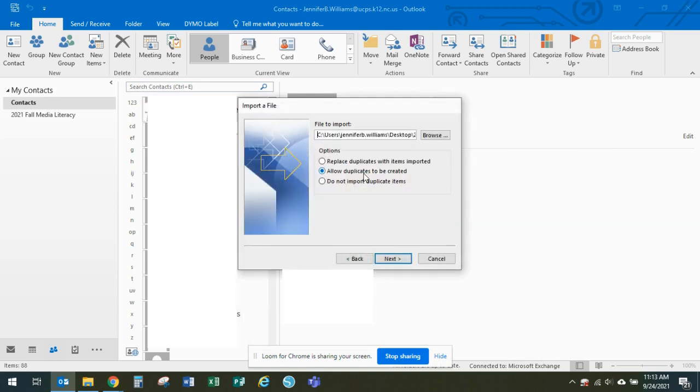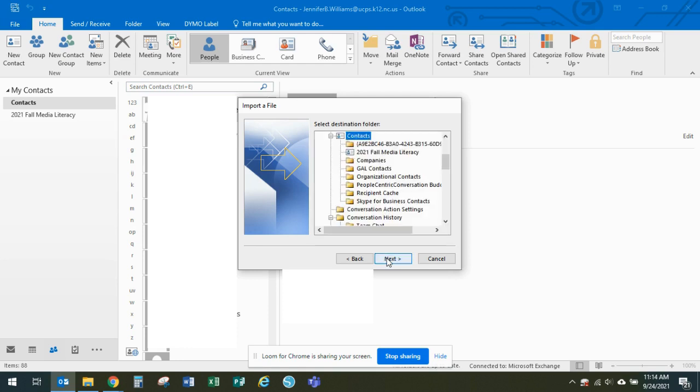I do allow for duplicates only because if you were to have siblings and you're putting parent email addresses in here, you want to make sure that you have a contact for each student. It just keeps your records clean. So I would allow for duplicates. I'm going to click Next. Next I'm going to choose the folder that I want it to go into. So I do want it to go into that 2021 Fall Media Literacy folder.